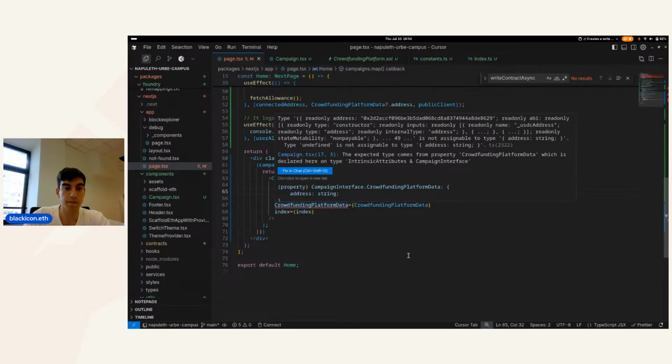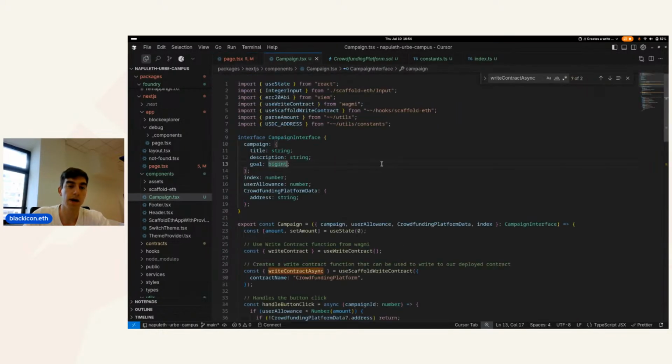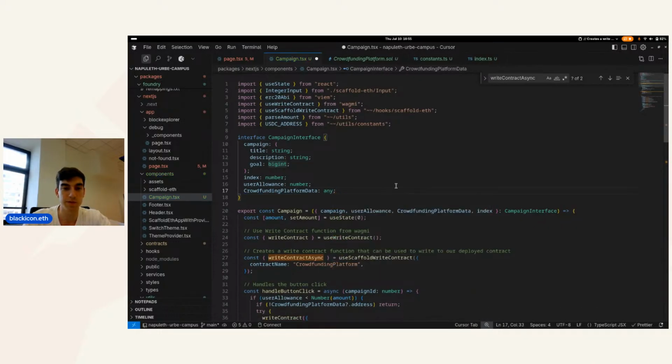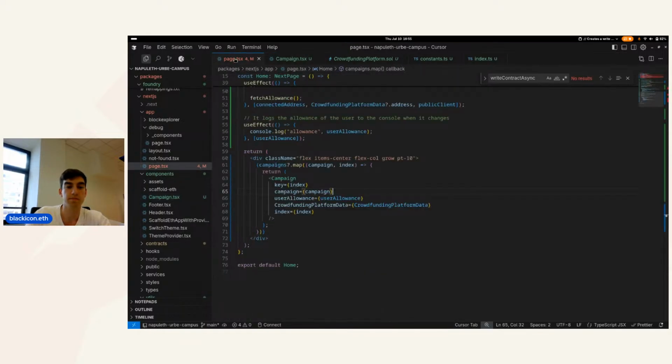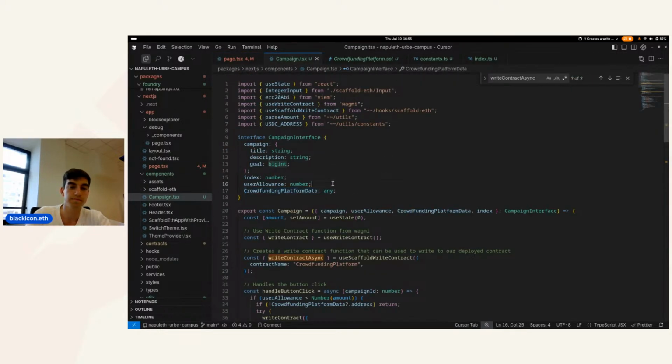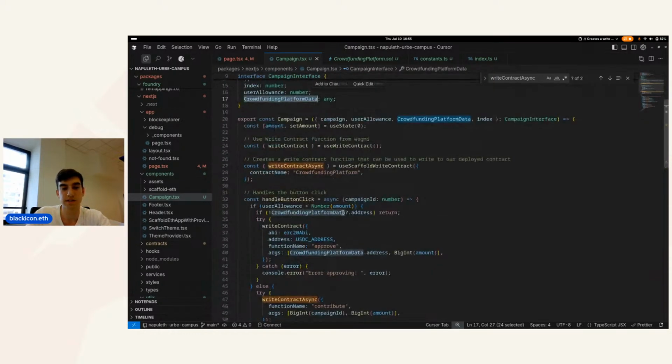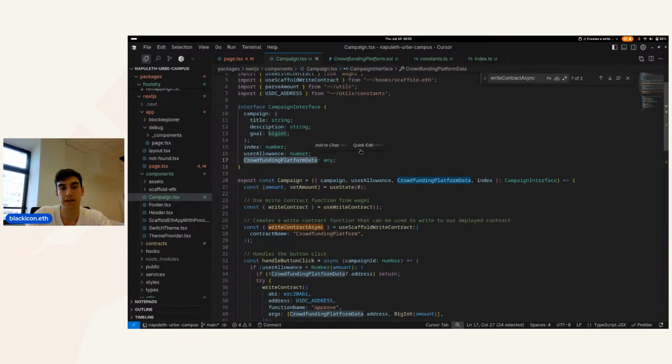This one is a very complex type, crowdfunding platform data. Now, TypeScript has a wildcard you can use. I highly suggest you not to do it, but for efficiency reasons, I will do it here, which is the any type. With any type, you can pass pretty much whatever you want, but you should not whine if there are errors, because you are essentially not checking this type. But I'm pretty sure that inside this one there's the address, so I can do it in this case.